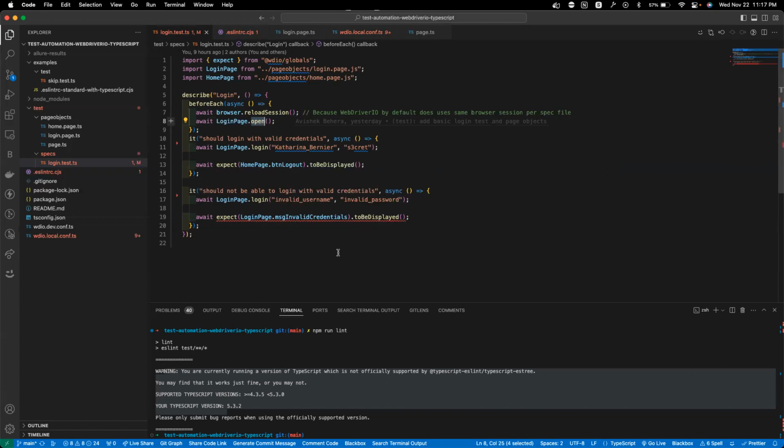Now I then searched and found out one hack is that you have to use reload session. Reload session is nothing but it actually clears up the current browser session, and it actually creates a new session. That is the hack that I'm using. I'm saying this is a hack because as per WebdriverIO, this is not recommended. Because for this login scenario, I needed this, so I am using this.